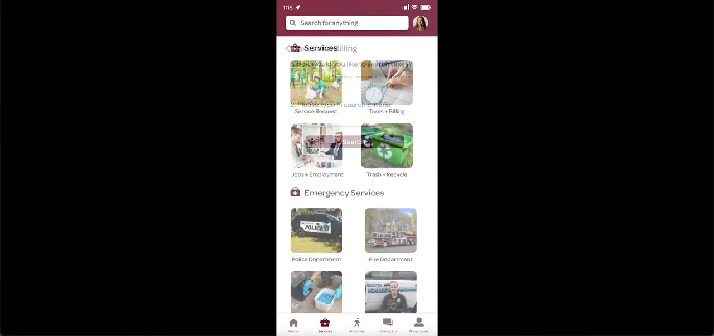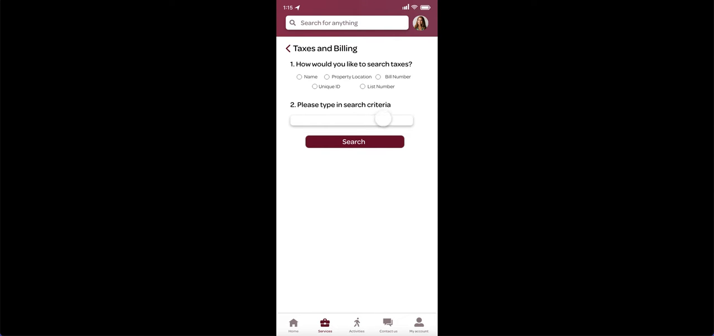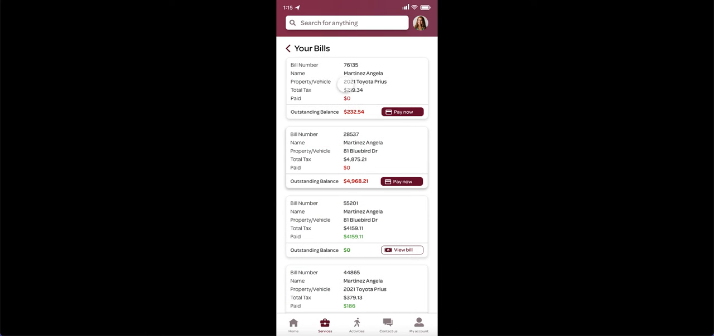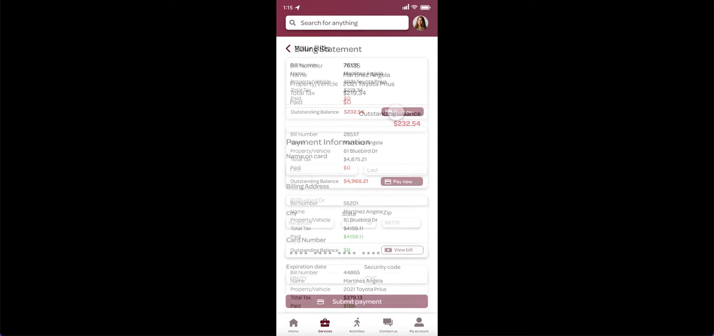So moving on to taxes and billing. So this is probably my favorite feature of the app because this is what I found to be most difficult from the website. So how would you like to search? I'm just going to click on name, type in my search criteria, search it out. Right here, you'll see that I have all my bills right here. So I can see my car, I can see my house, all those different things. So say, this one I have $230.54. That's my outstanding balance. I need to pay it. I'm going to click here to pay.